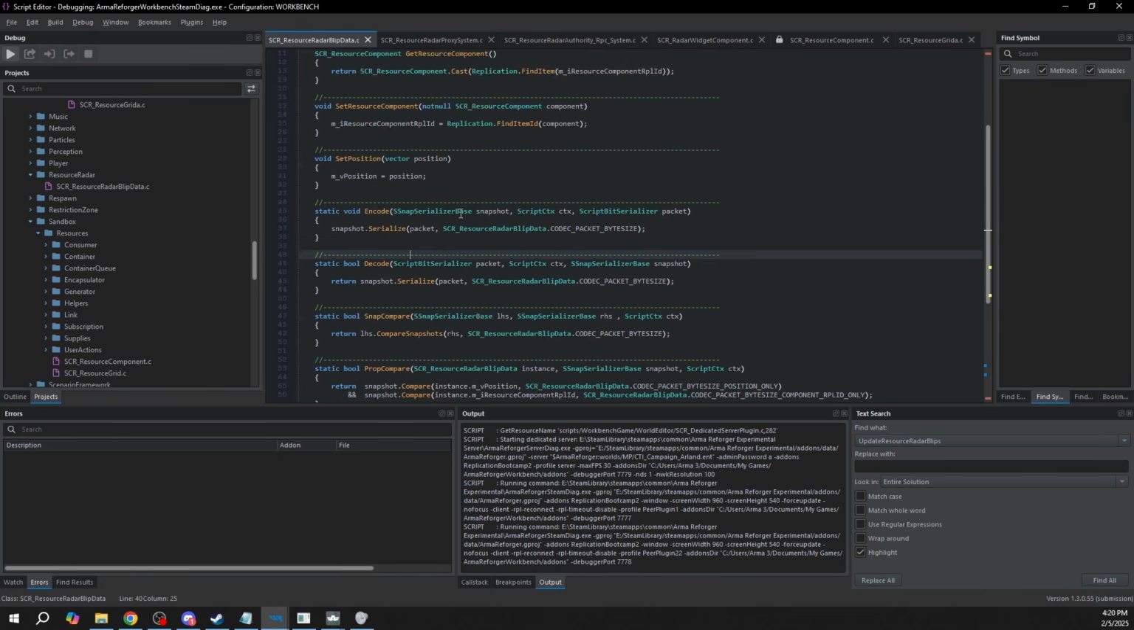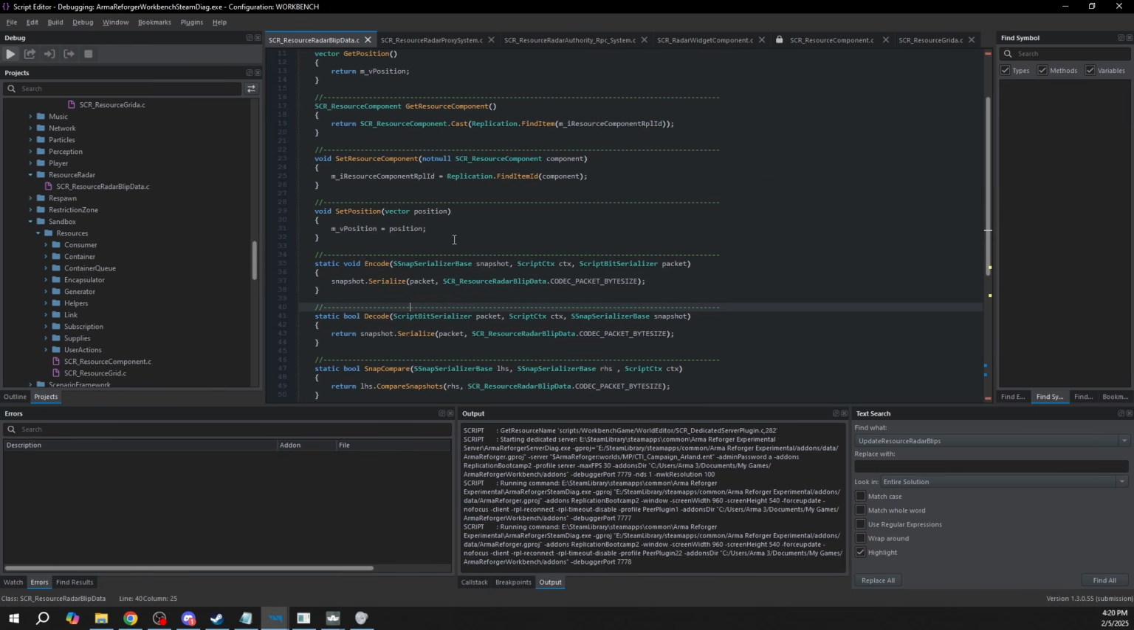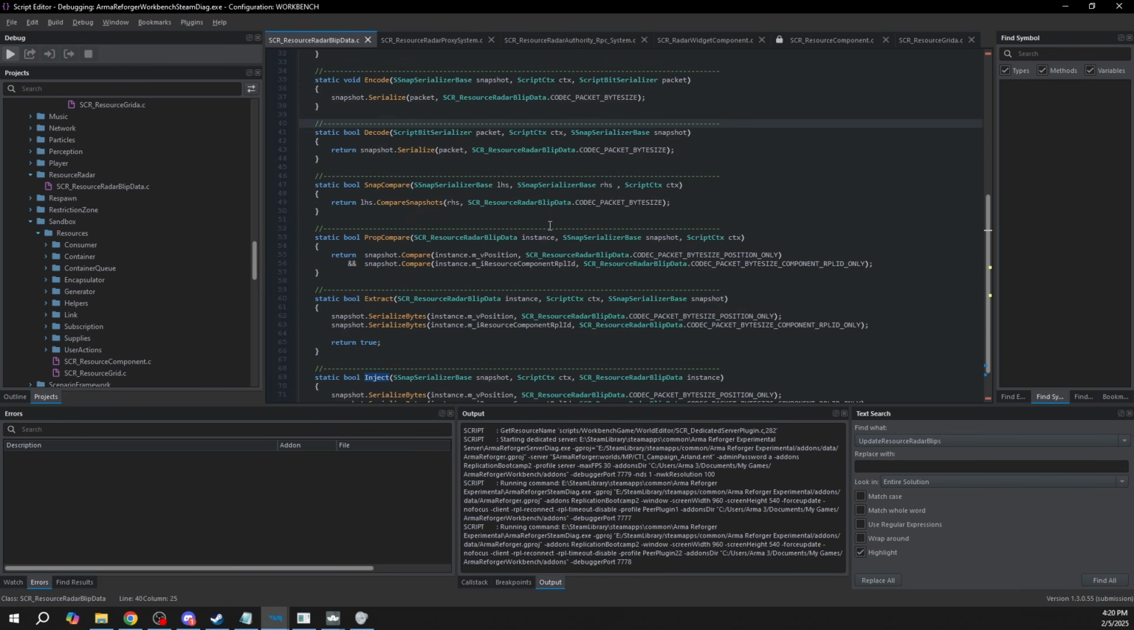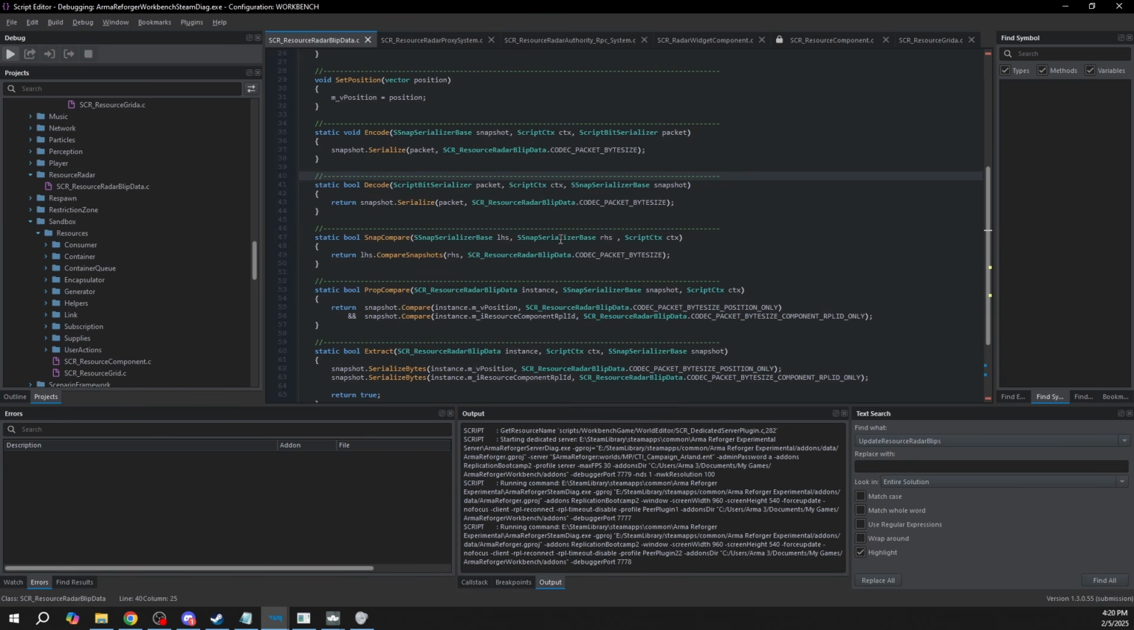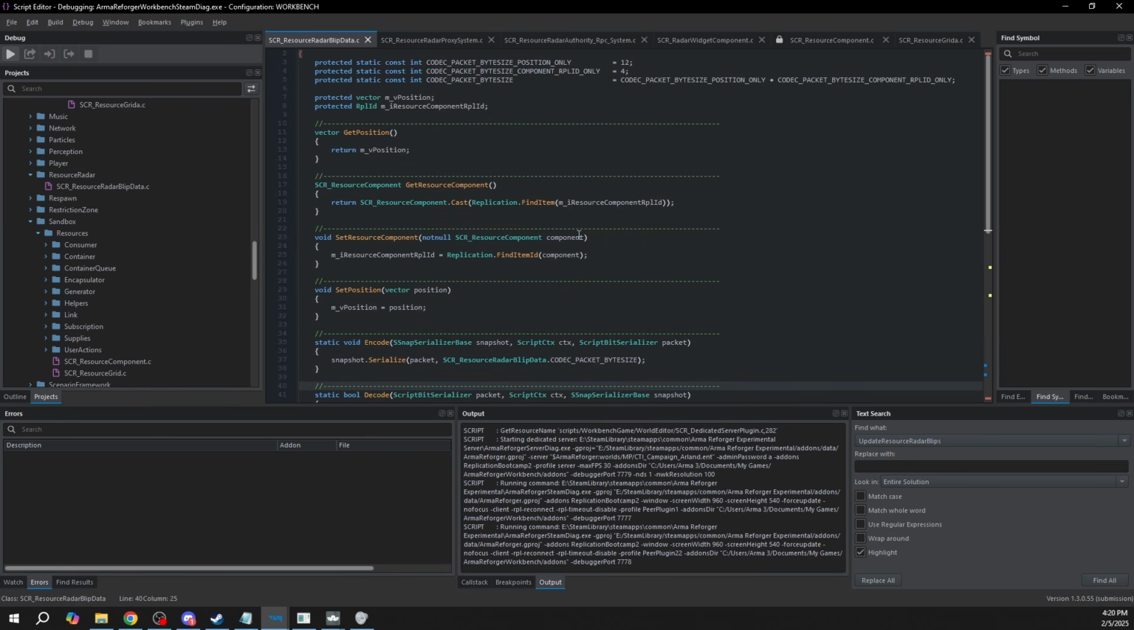So here we set it up like this, and that's the only thing that you need to do. It seems a bit complex at first, but it's pretty simple to do. The most important thing is to understand how many bytes there actually are.